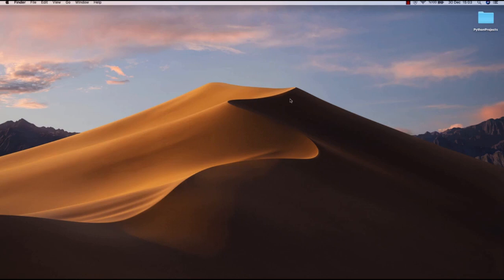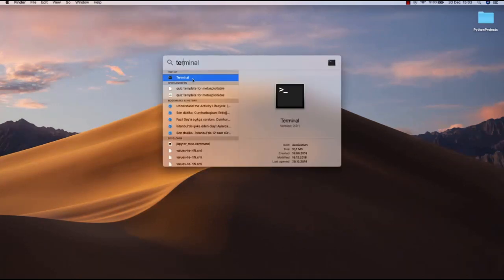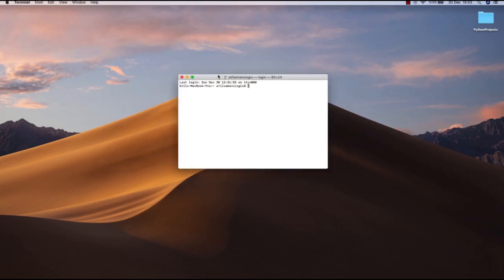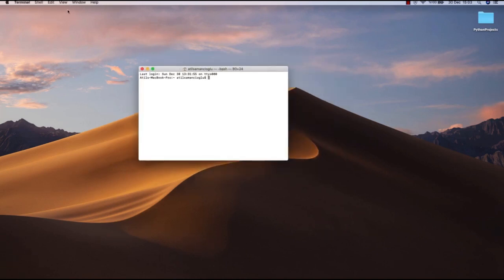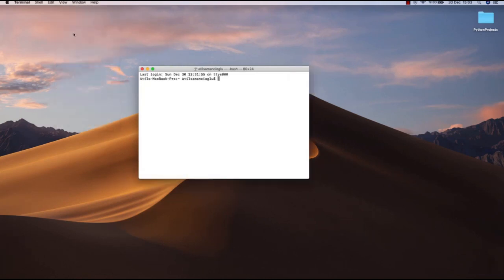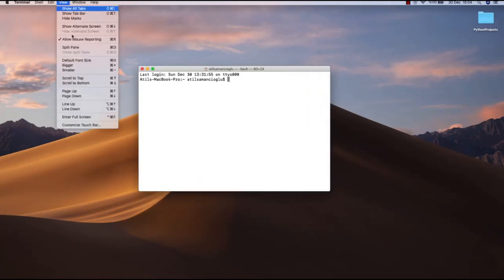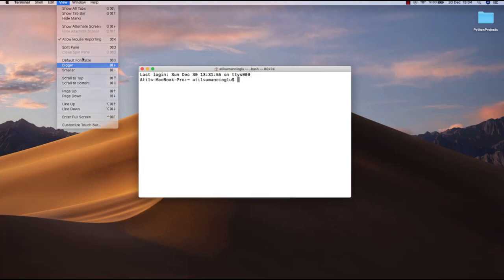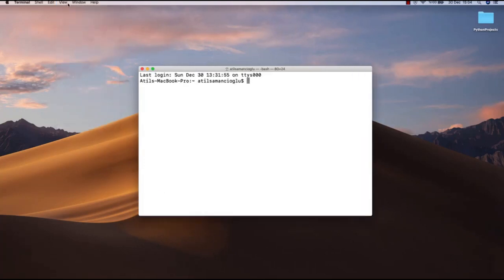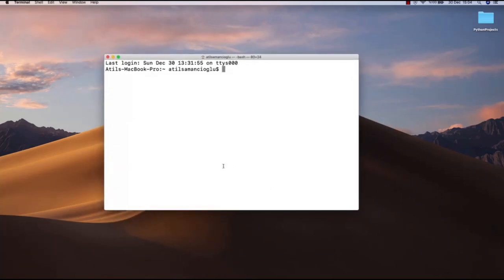So let me open my search bar by clicking Command and space in my keyboard and search for terminal. So this is no different than Kali Linux terminal, okay? And let me zoom in a little bit so we can see it better. And this is no different than Kali Linux, as I was saying, because they are both based on Unix. So most of the commands are the same. So this is actually more familiar to you rather than Windows command prompt.